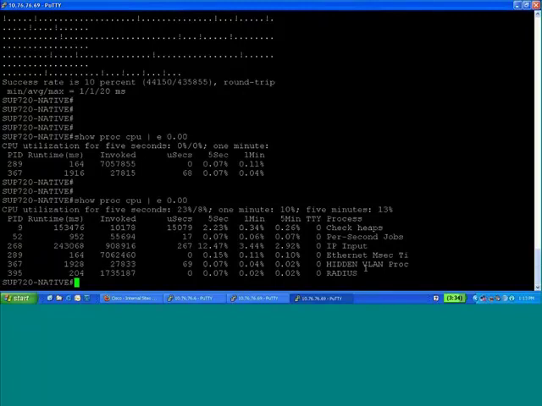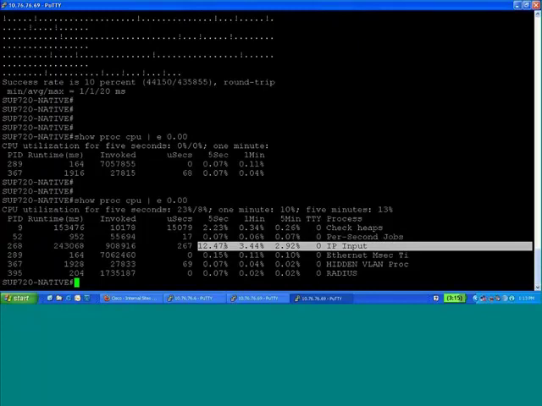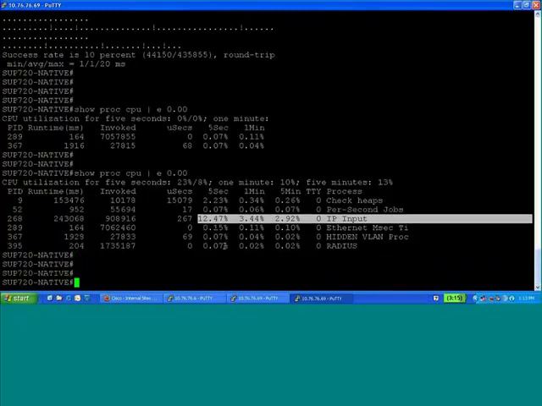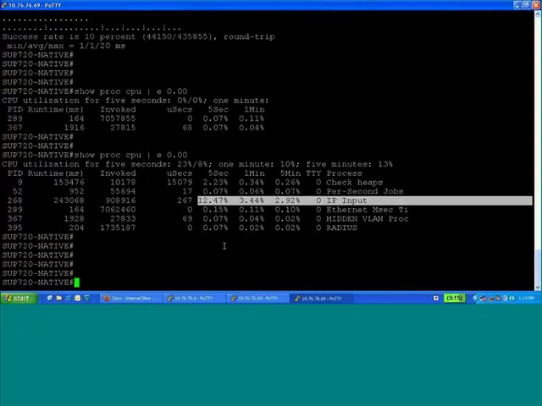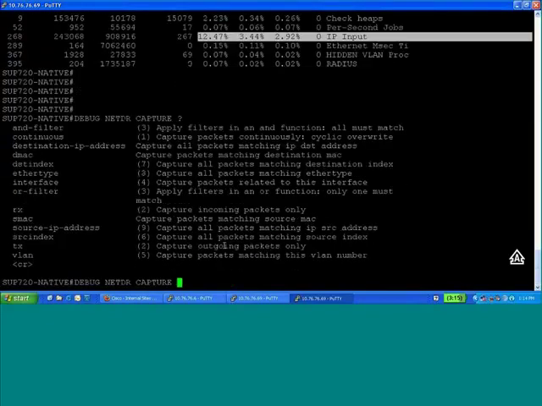Now let's check the CPU utilization. Okay, so my CPU utilization is going high. And again, IP Input is a process which is contributing 12.47% of the CPU utilization. Now let's see the debug netdr capture tool. So this is how we enable the debug netdr capture. And these are the options which are available to us.